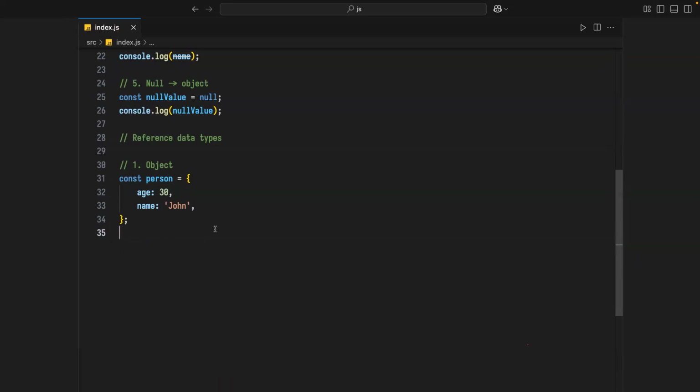Let me make it even simpler. Now, of course, in my object, I can have anything I want to. I can have another object inside my object. I can have a function inside it. I can have an array. I can have a number. I can have whatever data type.